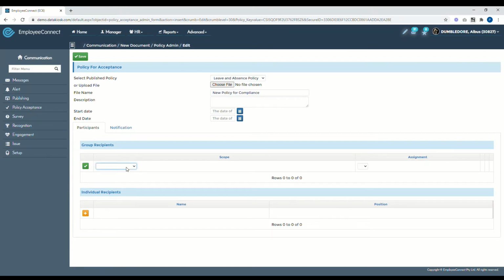And under scope, you can see we have predefined options. You can select company to send this to the entire organization. And then if you have several companies defined in EC, you will see that option appear here. Or for example, you want to send it to specific org units within your organization, and you can do that too. Different regions, different locations. Depending on that filter, they will be the recipients, and the policies will be assigned to them for acceptance.